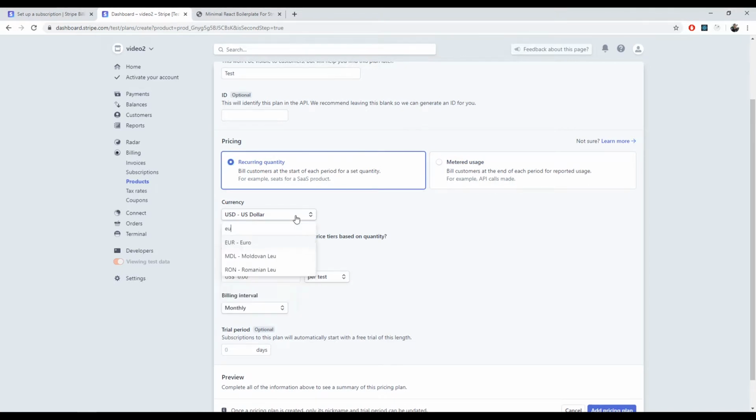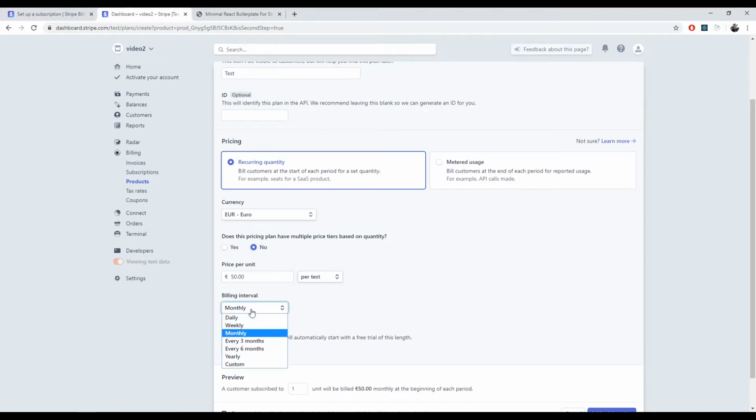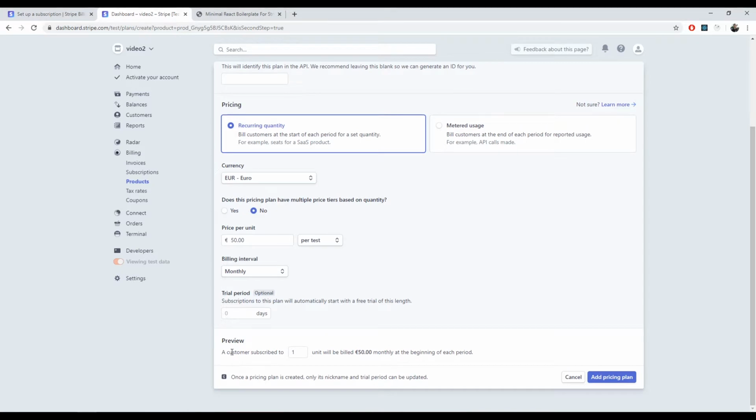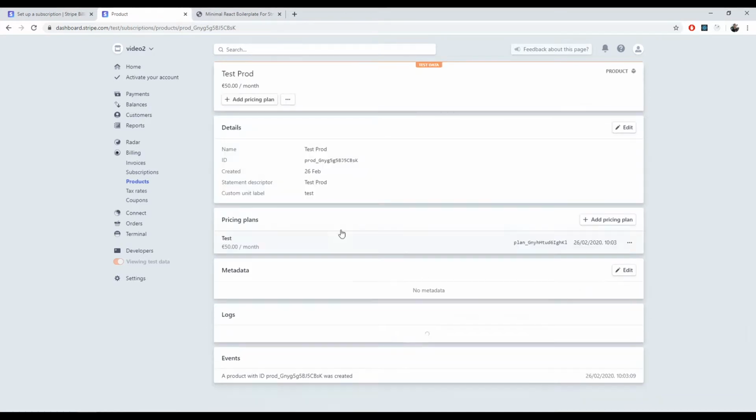Then you can choose the currency. I'll choose euros, but you can obviously choose dollars. There are more options here, but I'll make it as simple as possible. So per unit, we'll charge 50 on a monthly basis. And that's it. A customer that subscribes to this will be charged 50 euros monthly at the beginning of each period. So if they get charged on the 15th, they'll be charged on the 15th of every month. And that's it. We have our plan, our pricing plan, and our product.